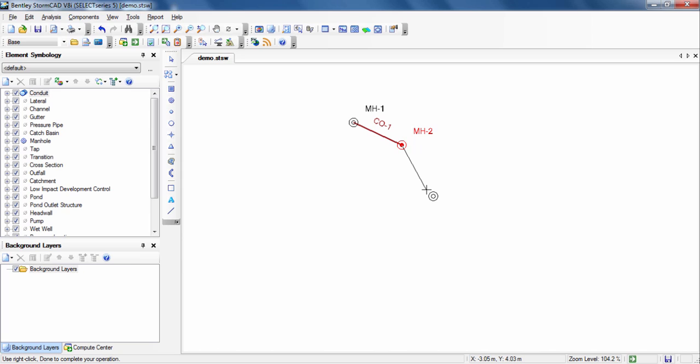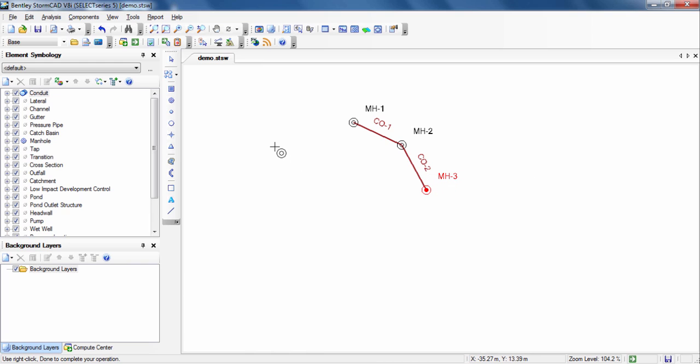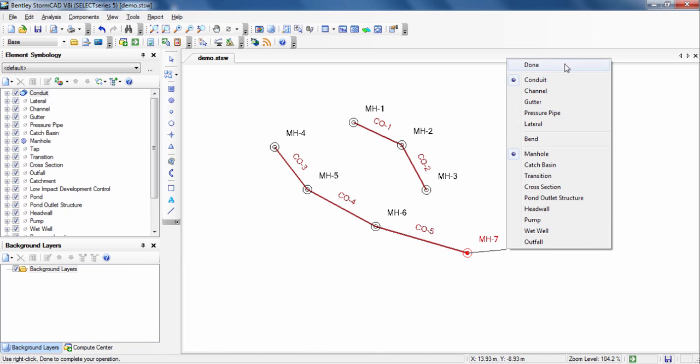Now we will proceed to place and connect the remaining manholes. First, let us create manhole 3. Right-click on the drawing space and select Done. Next, create manholes 4, 5, 6 and 7. Right-click and select Done.